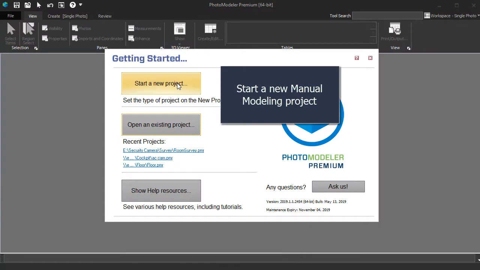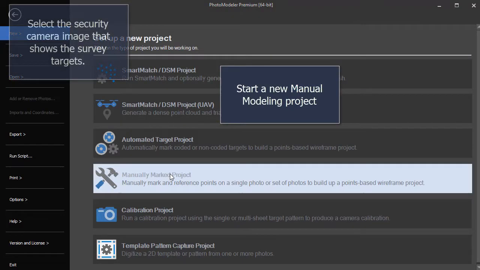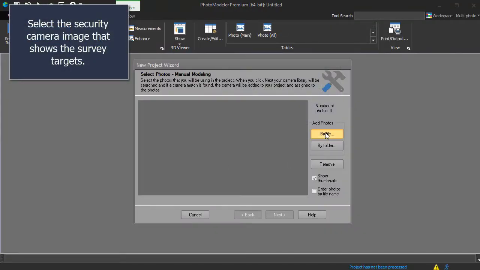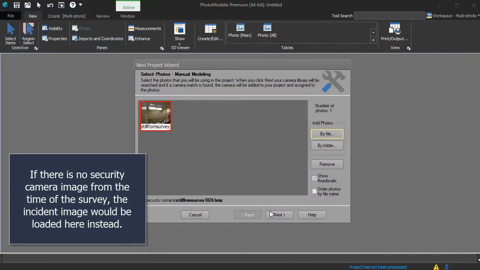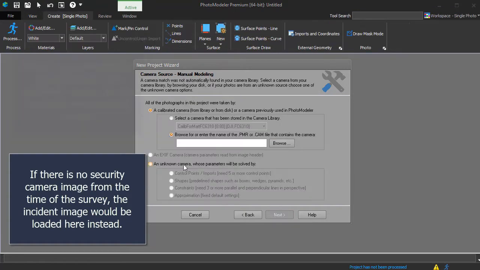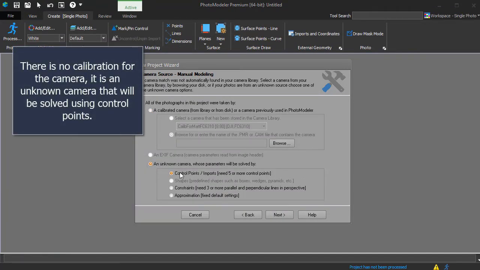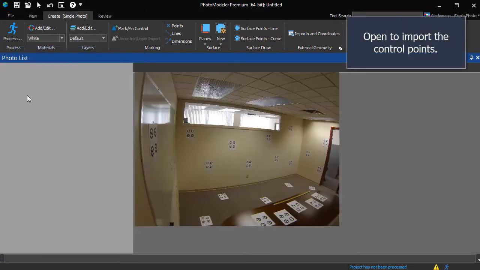Start a new manual modeling project. Select the security camera image that shows the survey targets. If there is no security camera image from the time of the survey, the incident image would be loaded here instead. There is no calibration for the camera. It is an unknown camera that will be solved using control points.